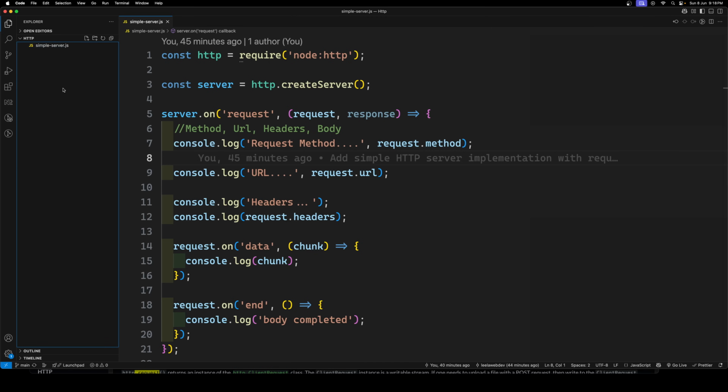So let's try to create our simple client. Here, an HTTP client is nothing but something that makes HTTP requests. We have different clients: a browser is one of the clients, and Postman is also one of the clients, which makes HTTP requests. In a similar way, through Node.js coding we can also create our own client. So how can we create our own client? Let's try to see.